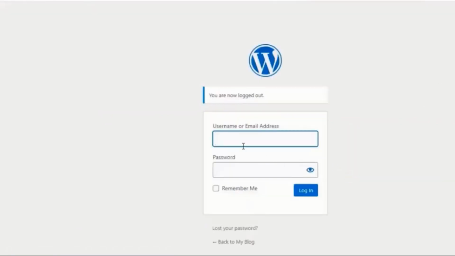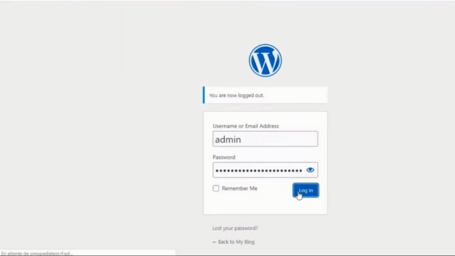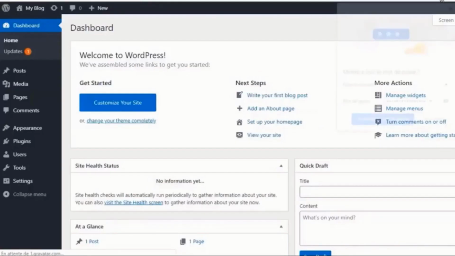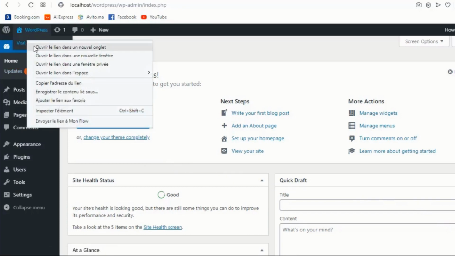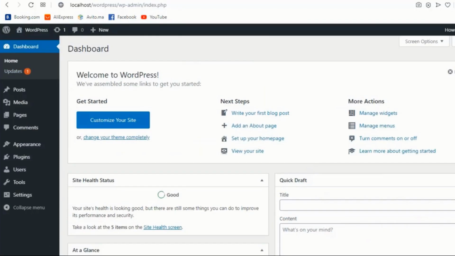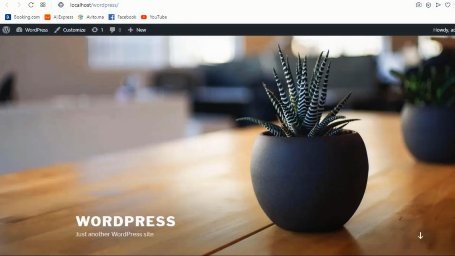And you type your admin and then password, the new password, and then you can save the password in your browser. You can keep it in your phone, in your email, somewhere else. It's up to you. In WordPress, we are going to visit our website. As you see, when you just install WordPress, it's very simple.